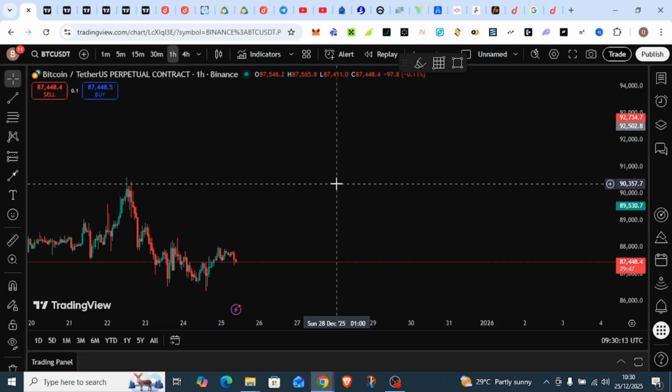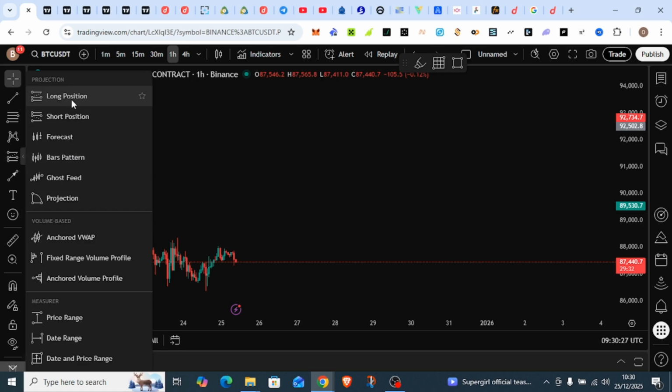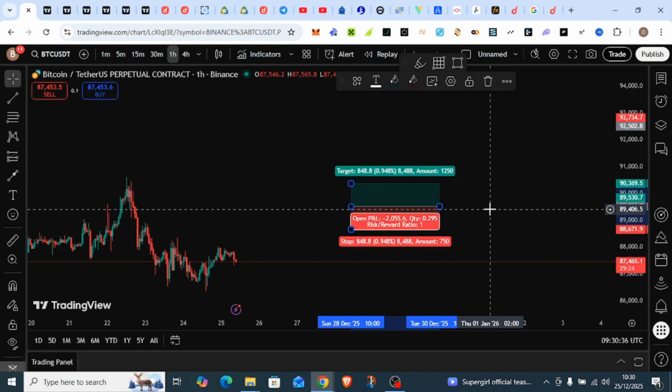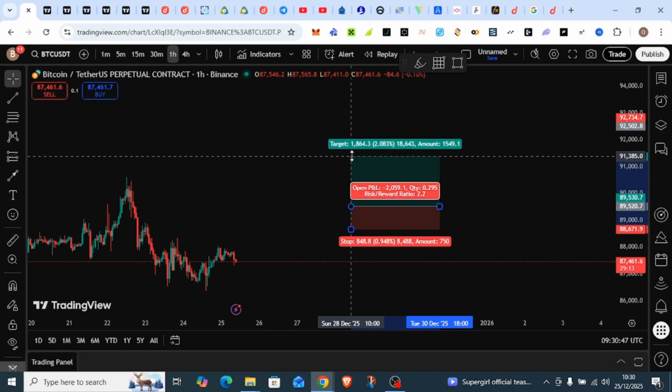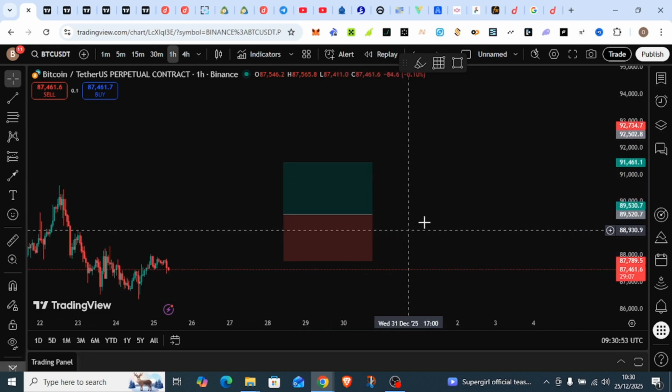For you to use the long and short tool, you need to come to this point, the forecasting and measurements tools. You pick the long tool. Before I proceed, I'm going to point out all the important points on this position tool. So let's go ahead. I'm extending this thing.